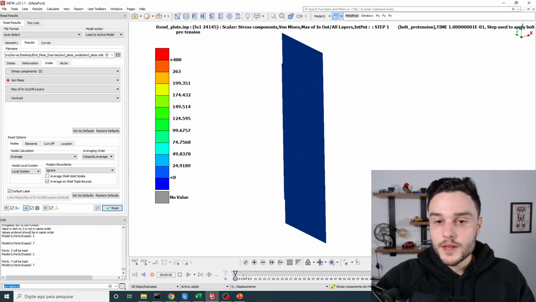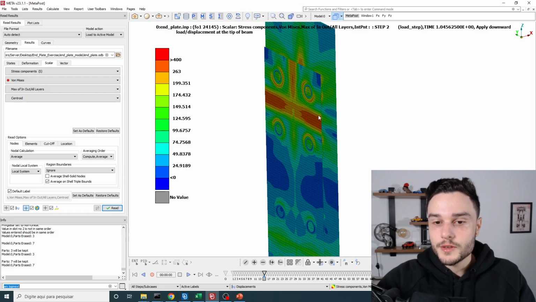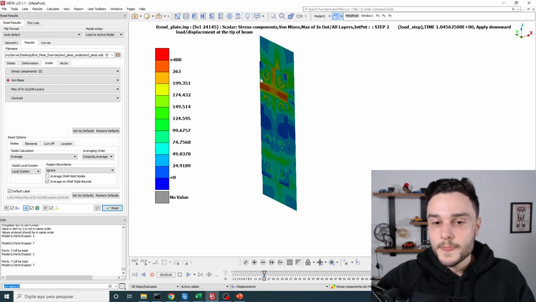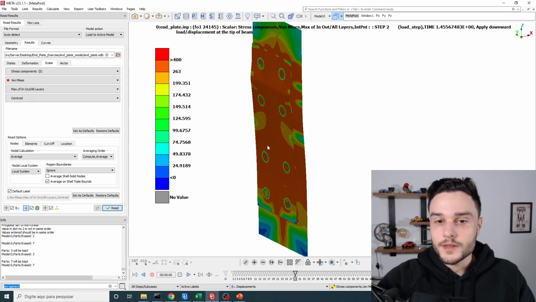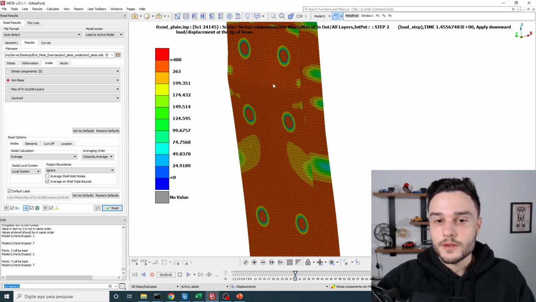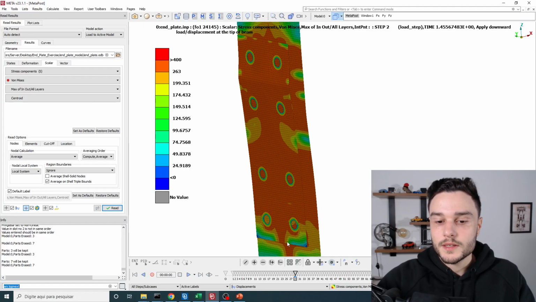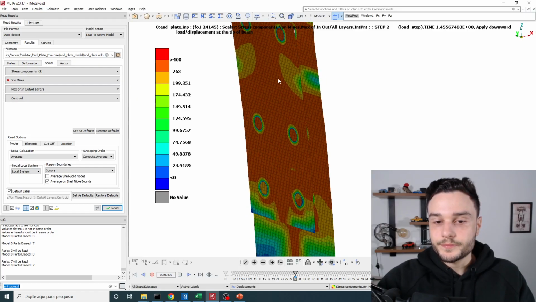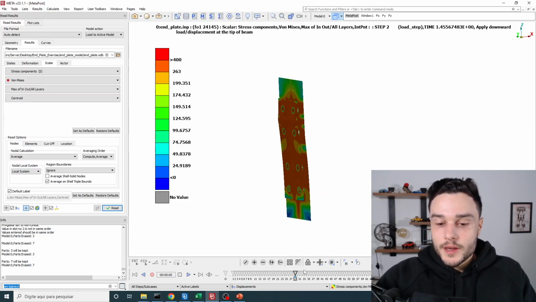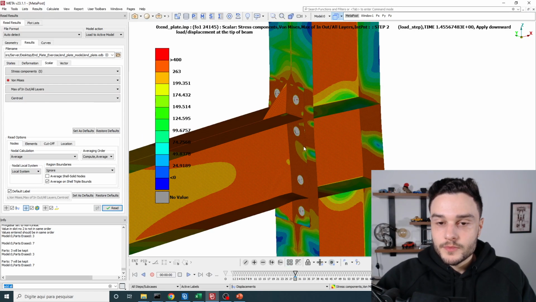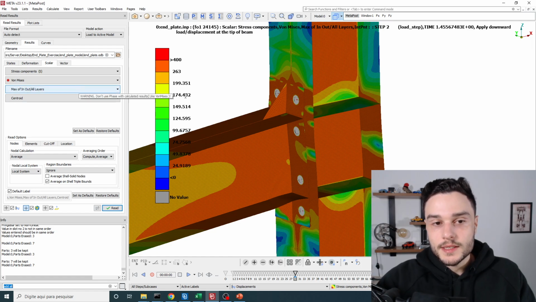And let's go through the increments. So at first we have this condition, nothing is orange. Now we have this first region yielding. And then we have all this region yielding. And anyways, we have most of this plate yielding. Okay, let's show all. And now let's analyze contact pressure.